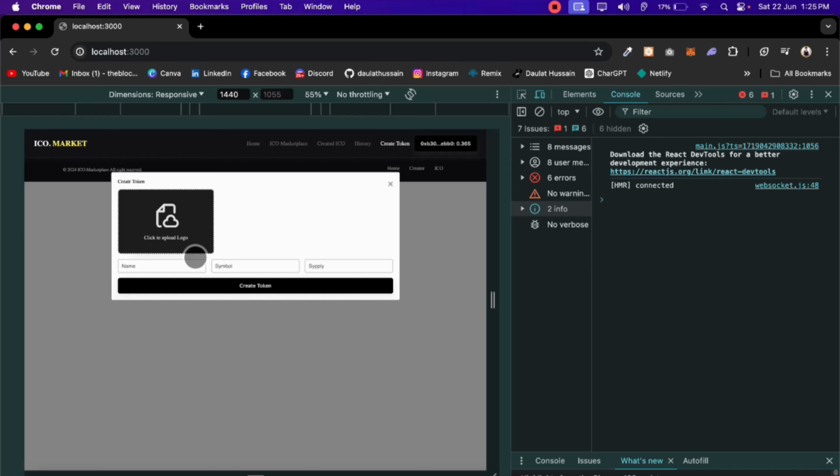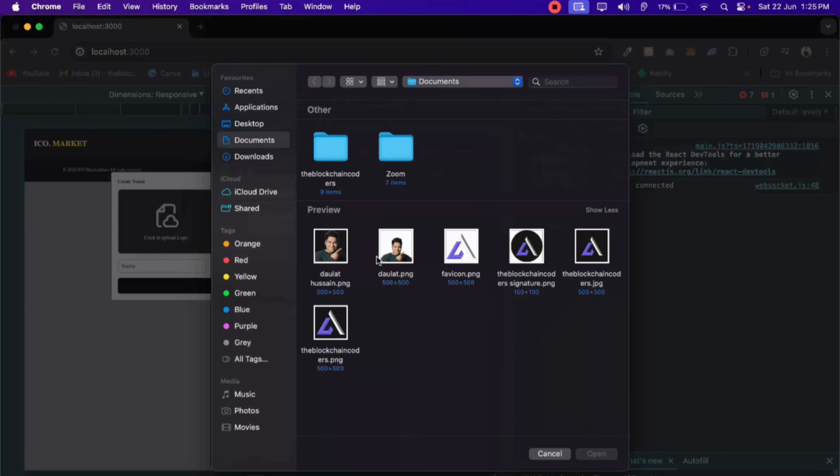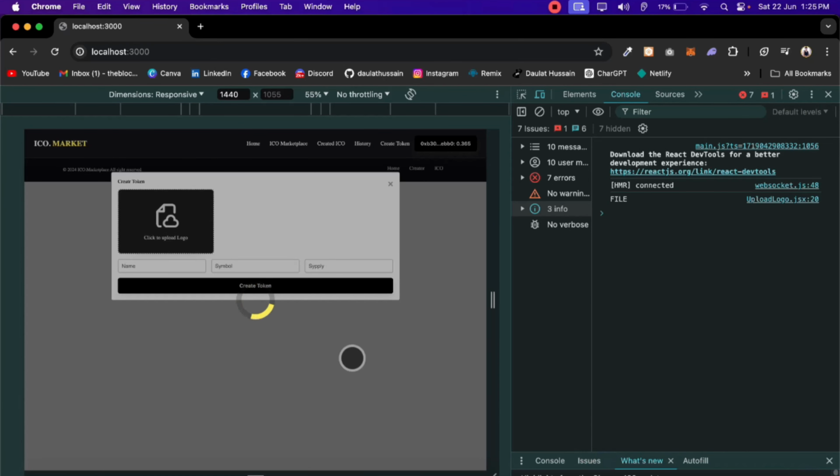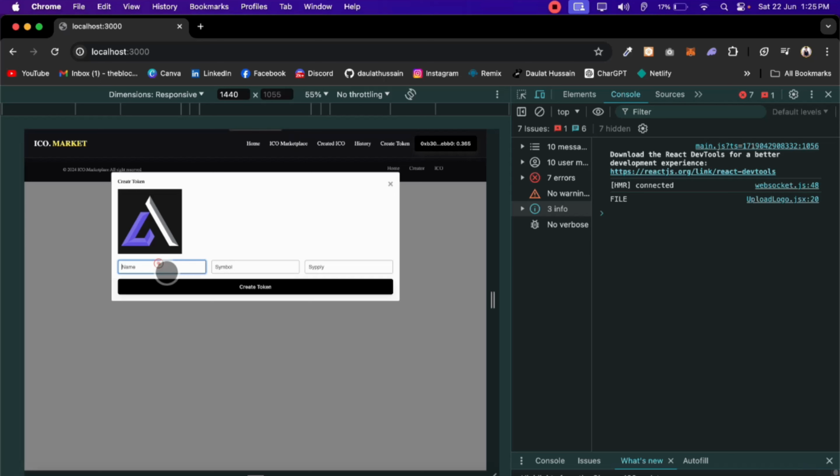Bismillahirrahmanirrahim. Now we have to select the image, open, and it's going to make a call to the API and upload. So here our image uploaded successfully. Let's give the name. Let's call it the blockchain coder, and the symbol is going to be TBC, and we have to give the supply. It's going to be 20,000.